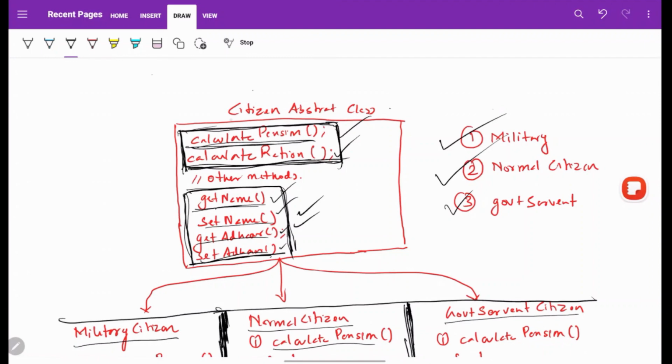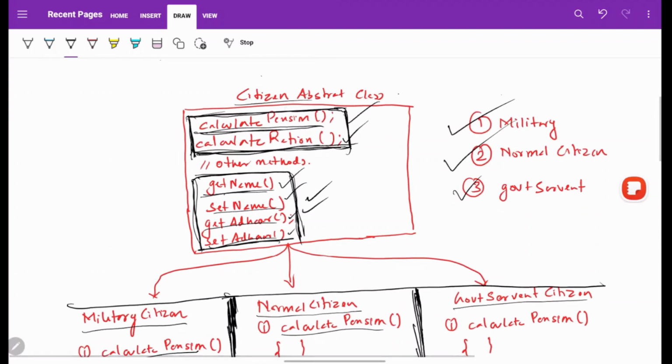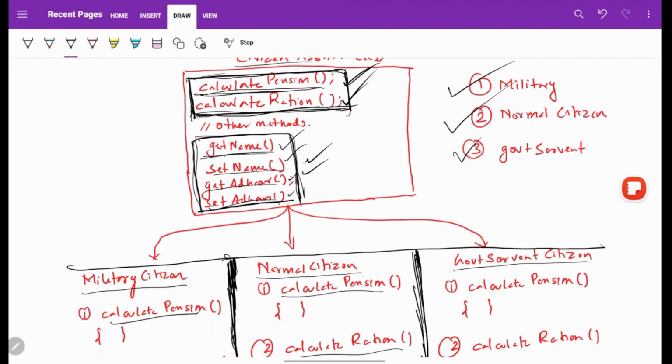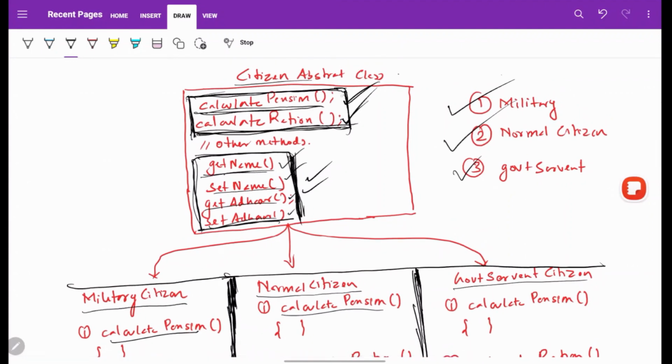Let's say you have a citizen abstract class, and this citizen abstract class is like a citizen of any country. It will have two abstract methods, calculate pension and calculate ration. And it will also have other methods like get name, set name, get Aadhaar card number, etc. So this will not change. The implementation of those we will have in this abstract class, but the definition of these two methods will be given by the extending class.